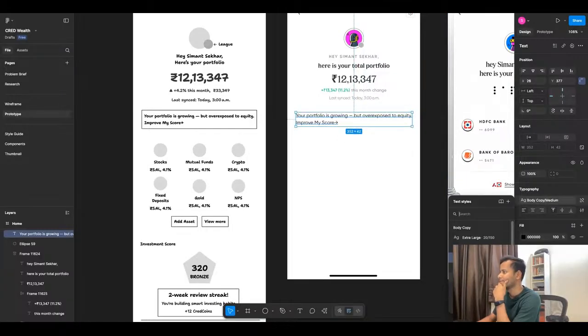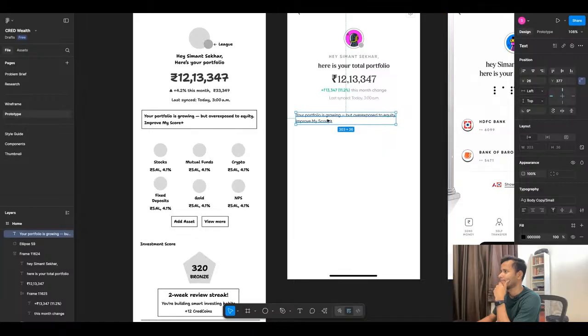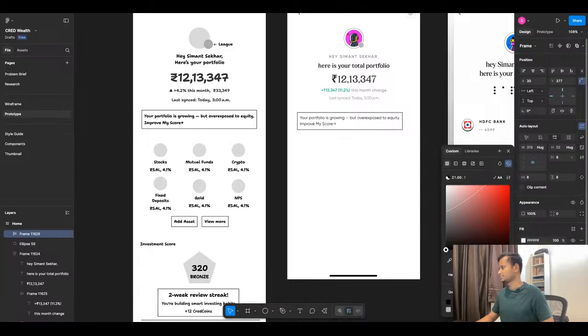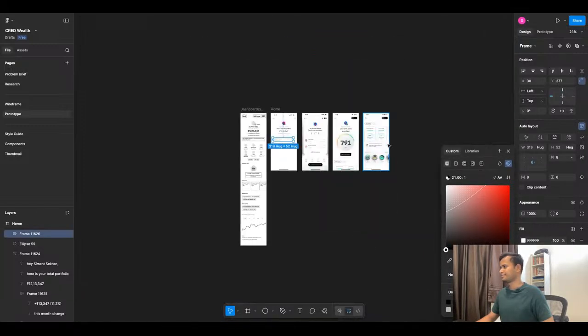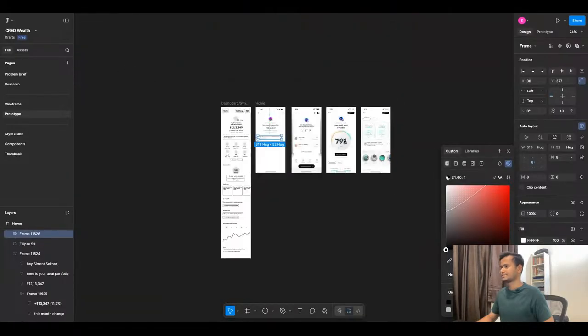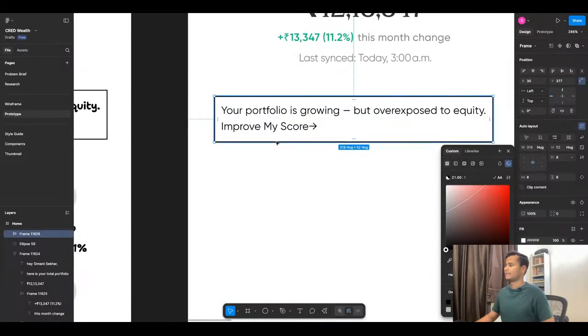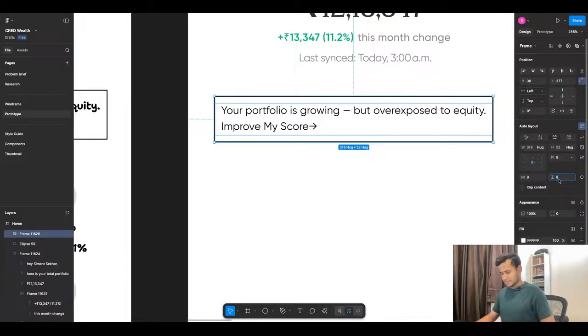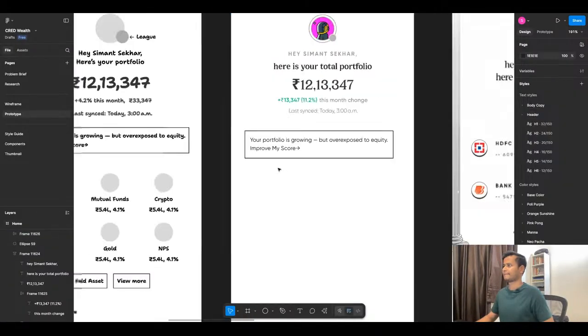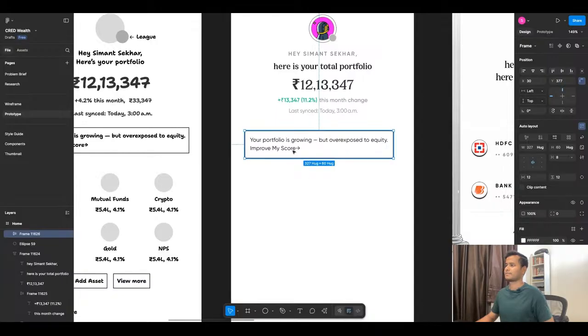No, too big. Maybe this is all good. Give it a fill, give it a stroke. Boost your score by 18%. Let's give it as 12 and 12. Okay.